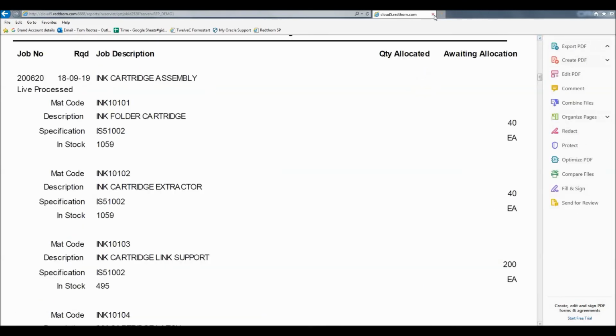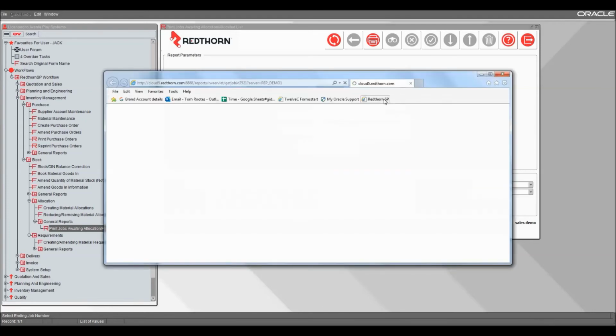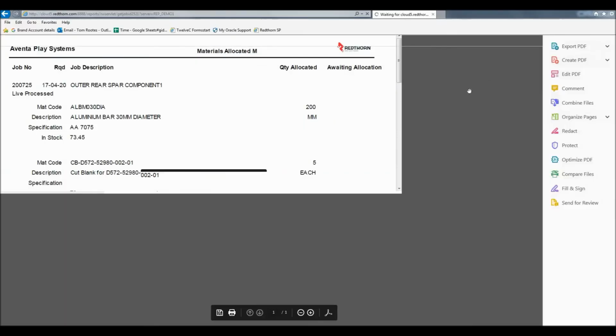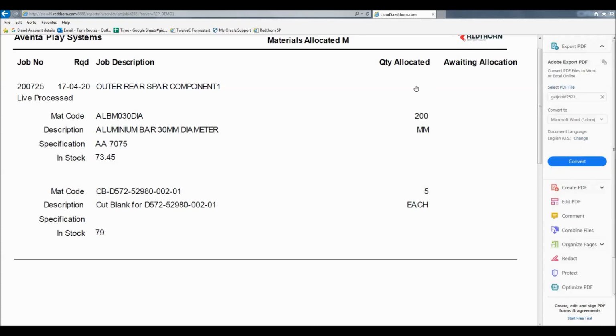So if I close that down again and I run it now for the job I have been recently working on, which is 200725, and just do it for that one job. You'll see there's the material I have allocated to that job, and there's nothing left awaiting allocation, which fits with the previous videos where I've been working on 725.